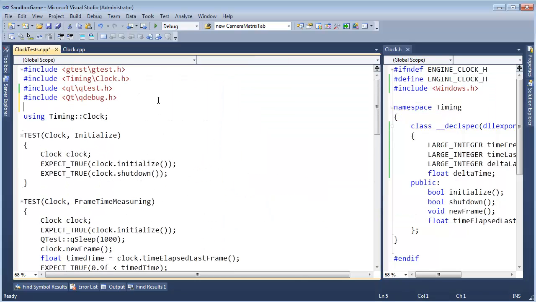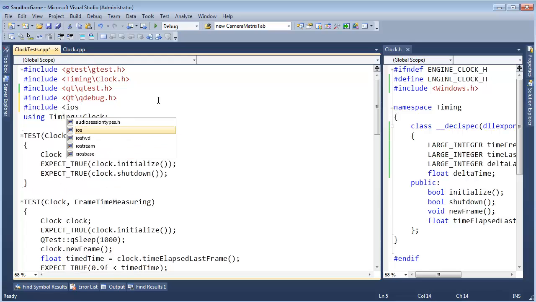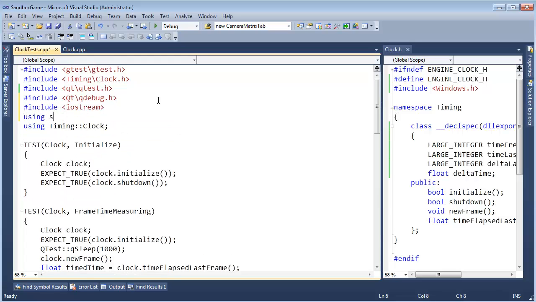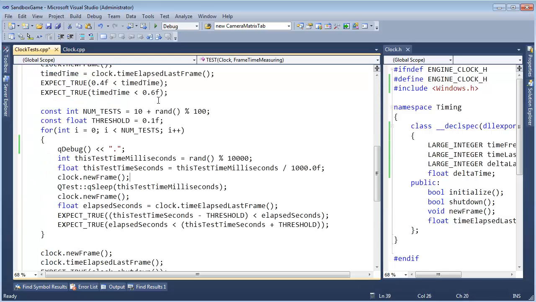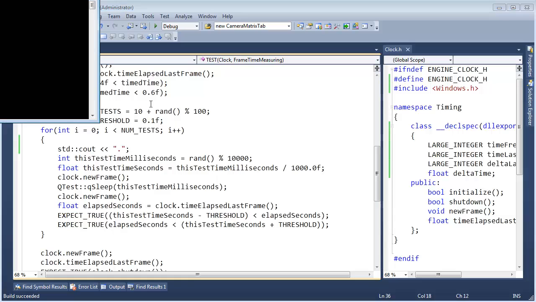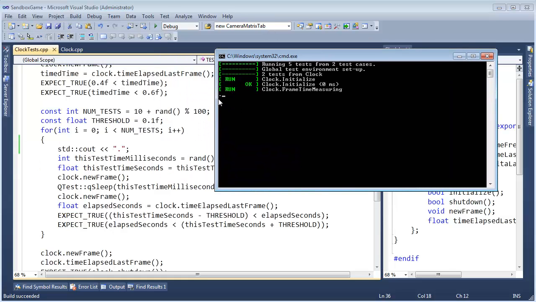Let's change this up. #include <iostream>, using std::cout. Control minus to jump back here. And std::cout, Control F5, run that again. And note that we are getting the dots. And the dots, I mean, they're going by, they're indicating this loop's going. It's just that it turns out that this loop, if we randomly selected 110 iterations or even 10 iterations, is going to take a while.